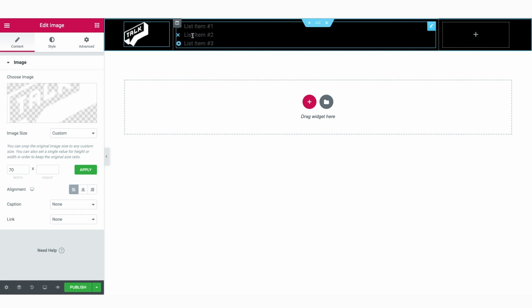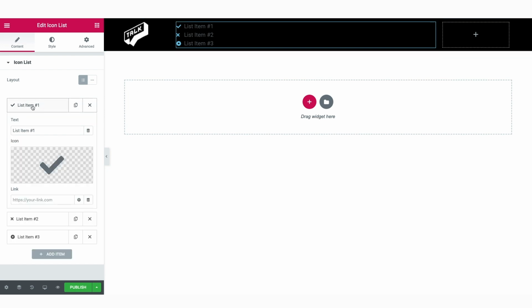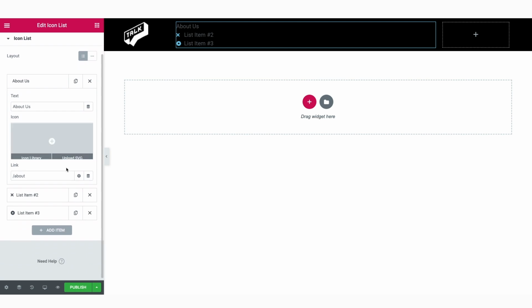So let's go ahead and style this icon list to really look more like a menu. Just click on the little pencil icon right here. For each one of these, you're basically just going to want to put in the text for different pages and then link to your pages here. So for instance, I might have About Us, and then I would link to the about page, just like that. And I actually don't want any icons in here with this list, so I'm just going to click on the trash can. And then let's go ahead and do the same thing for the other remaining items.